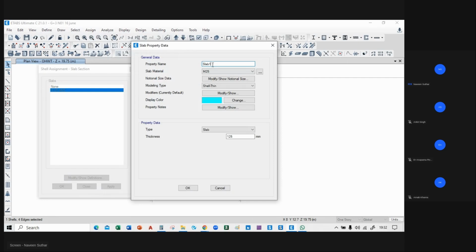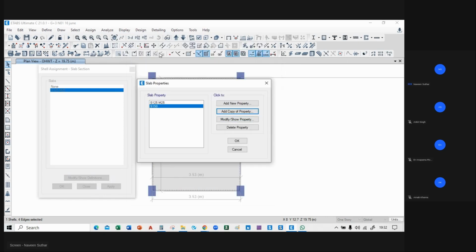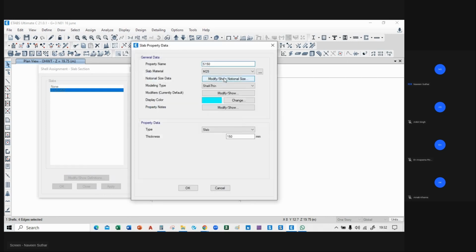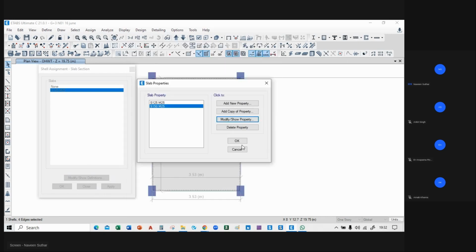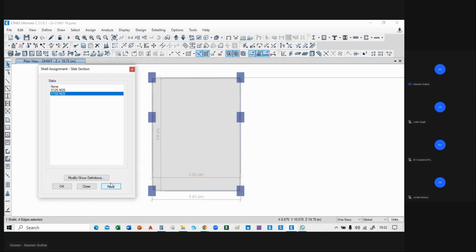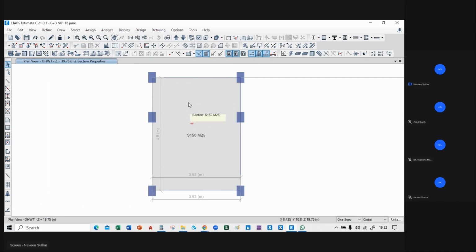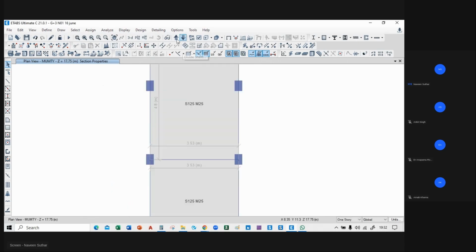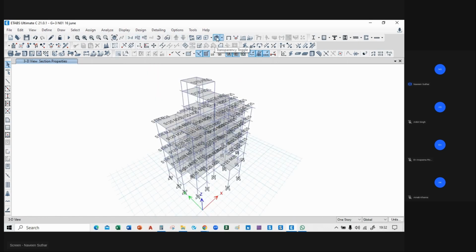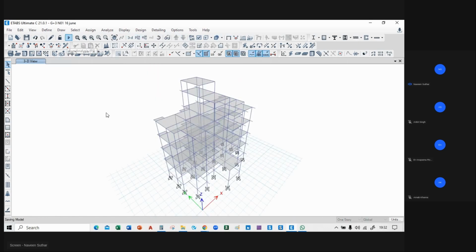Let's take it slab 150, and here take it 150. Okay, and okay, and it should be okay. Let's modify it again. It should be M25, and okay, and okay, and you have to apply it. And now you can see it's slab 150, and below slab is 125. Okay, both the slab 125. So again, what we will do, we will analyze the model. Let's analyze the model.